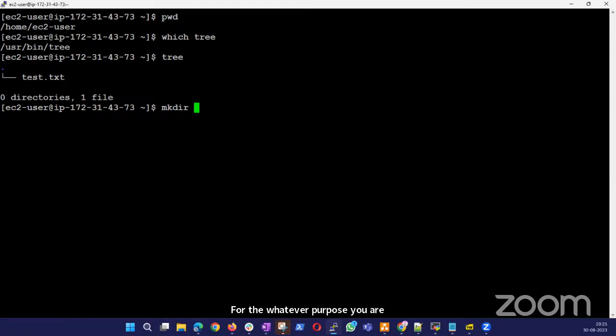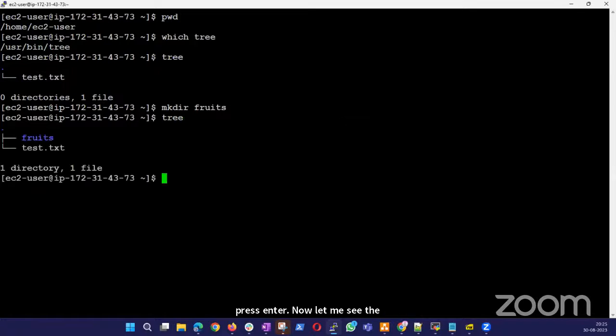So here I'm creating a directory. Let me create a directory called fruits, for example. I will press enter. Now let me see the structure again. I will type tree. So see, a blue colored directory has been created. Now, right now my path, if I check PWD, is this.